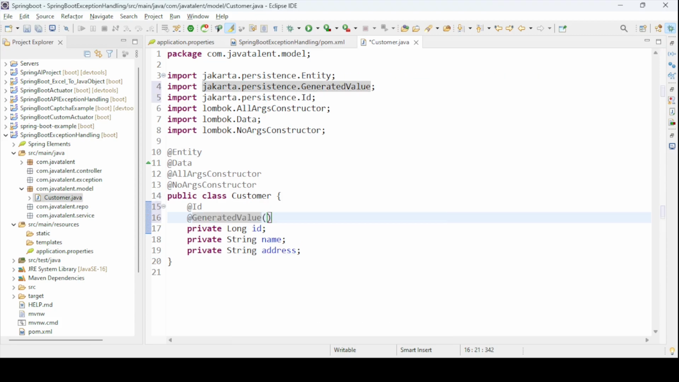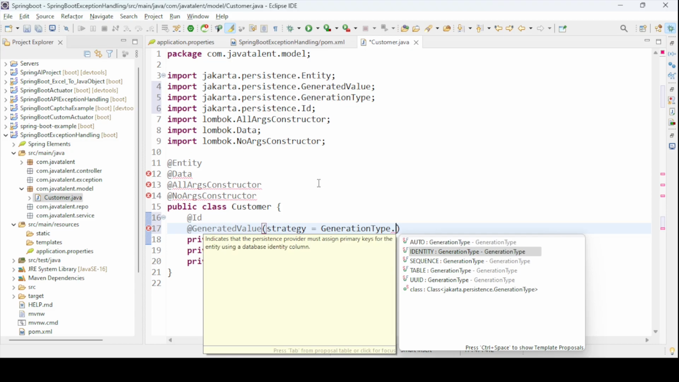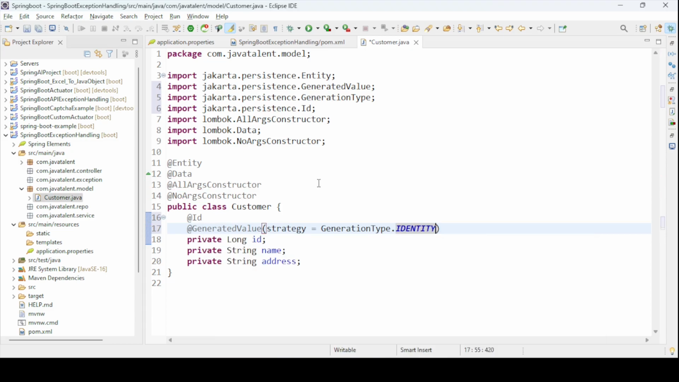For the generated value, I'm going to follow some strategy, using GenerationType. I'm just going to use identity. That indicates that the persistence provider must assign the primary keys, so I'm going to use the value which I assign. That's why I've taken identity, so that I can make use of our custom exceptions: if the id is already there in the database, then we need to throw the exception that this customer is already there in the database. That's it.